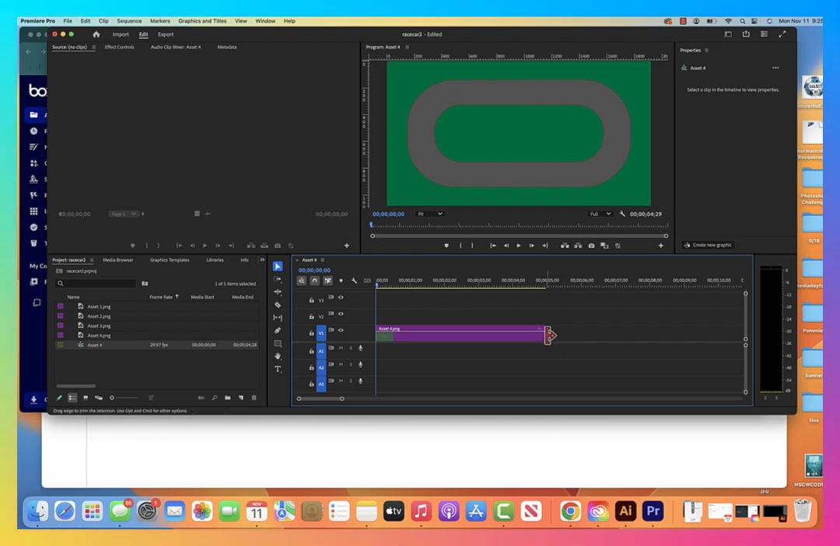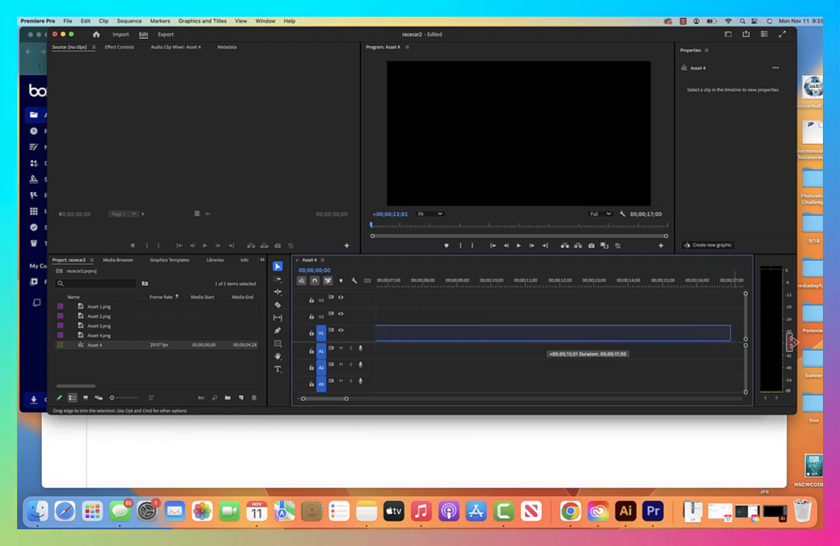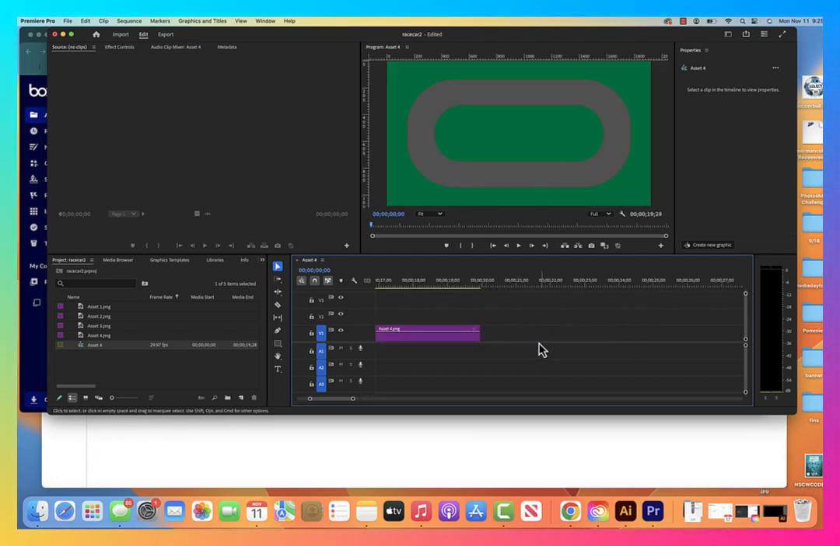Now the first thing I'm going to do is grab Asset 4 and throw it onto the timeline. Then I'm going to stretch it out. I want to stretch it out to about, let's have it go at about 20 seconds. Okay, so we know exactly what a quarter is. So my track is going to be there for 20 seconds, and I'm going to lock that layer.